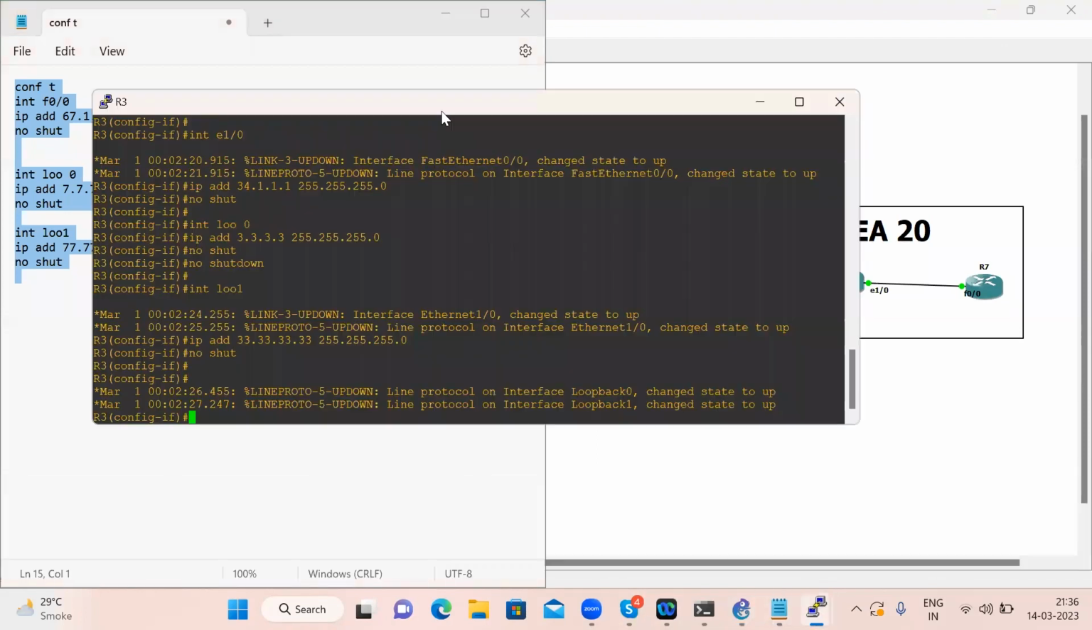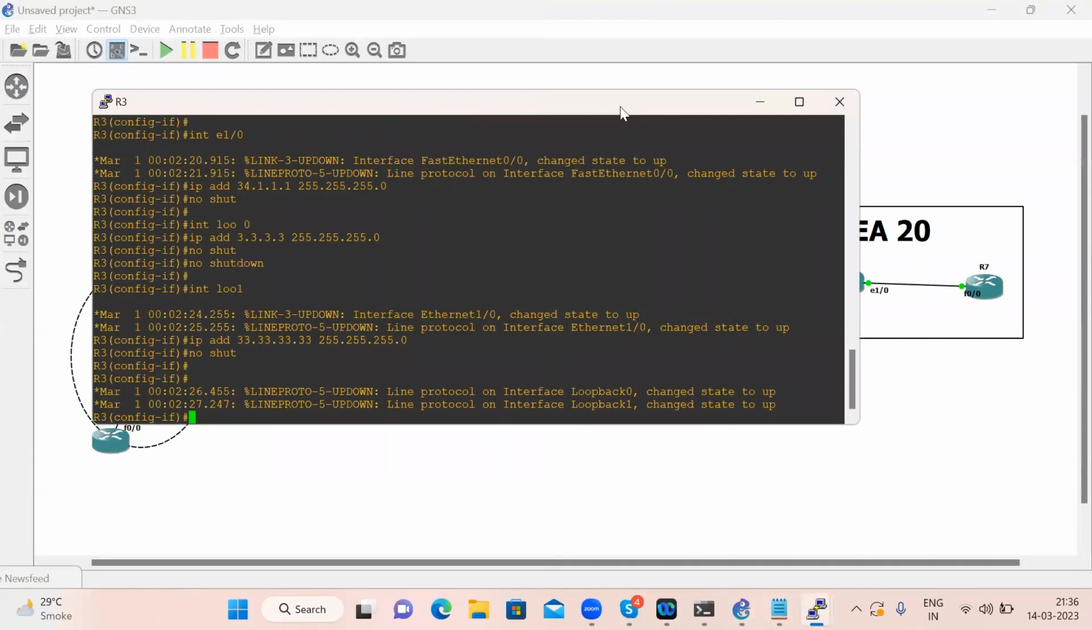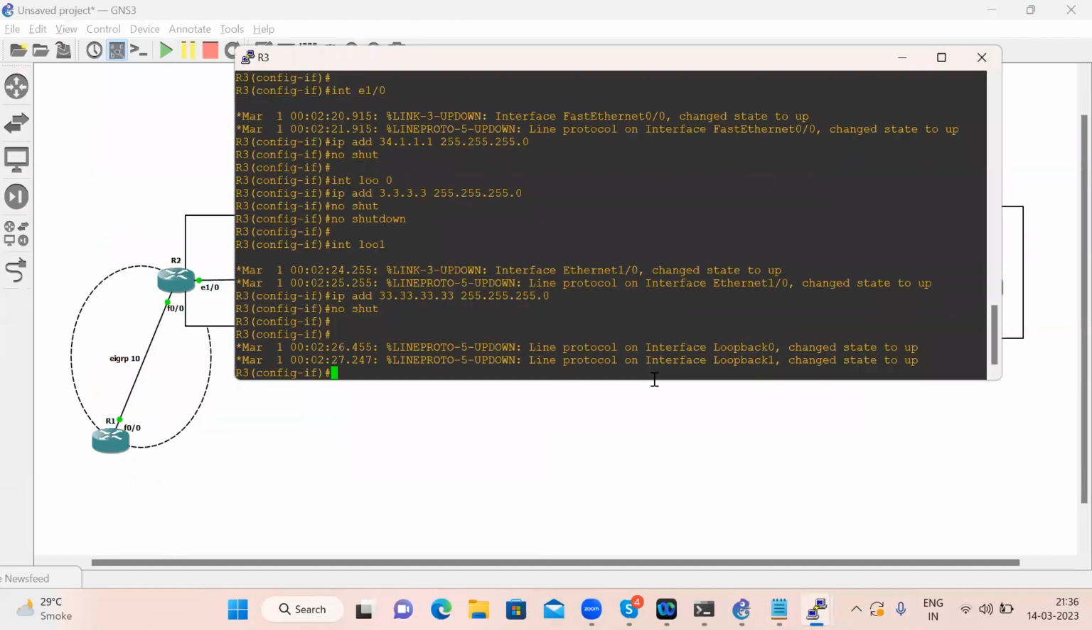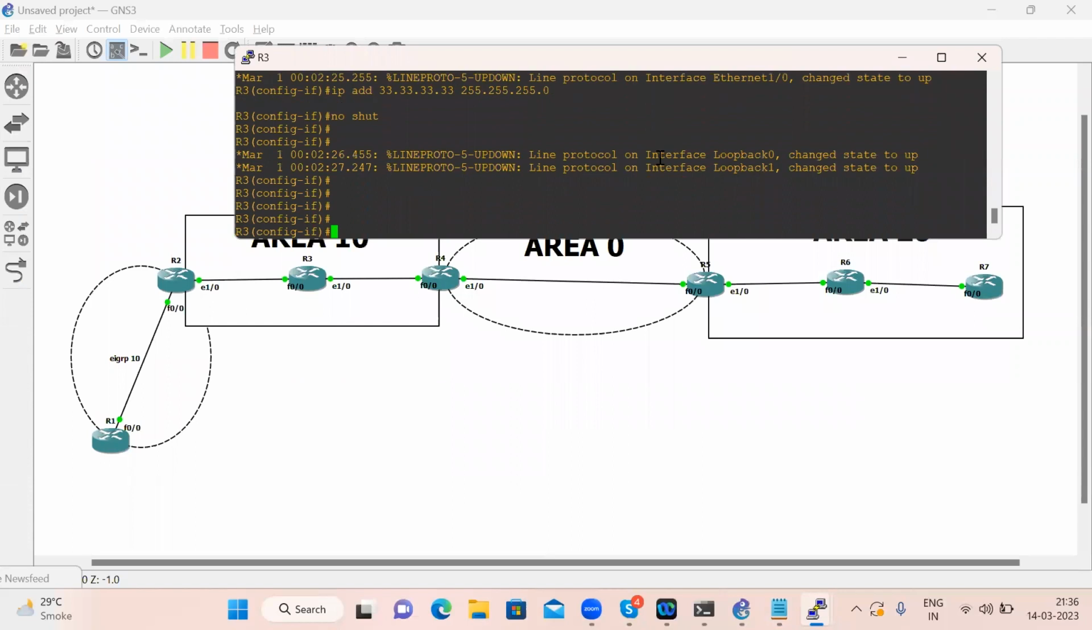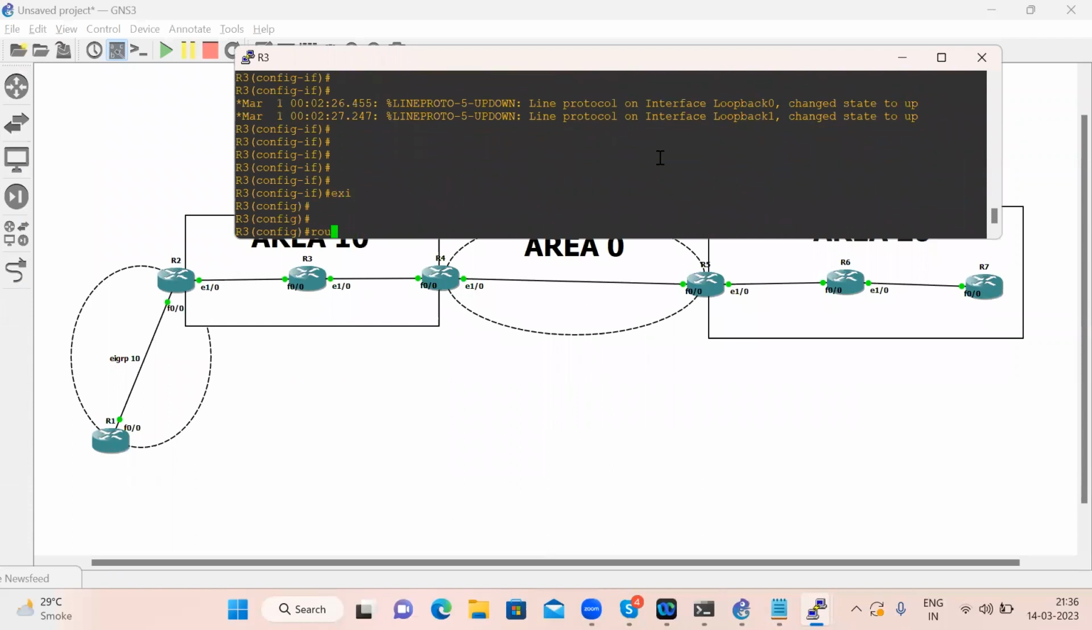Router 3. Very good. On router 3, if you see router OSPF 1, there is no need for no auto-summary.